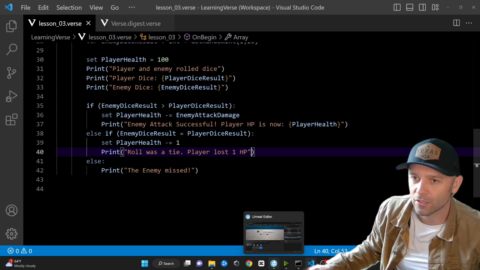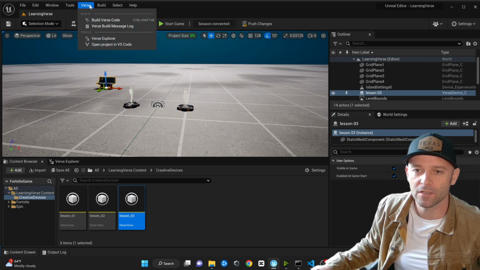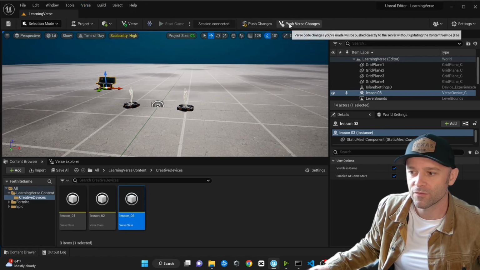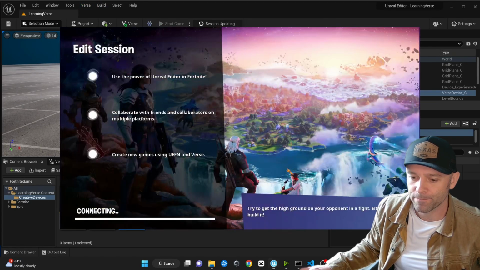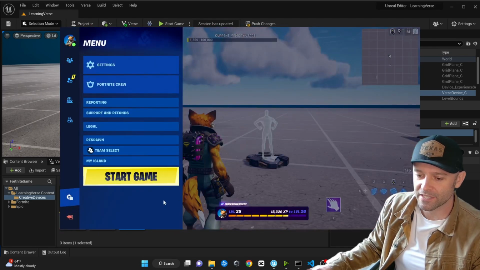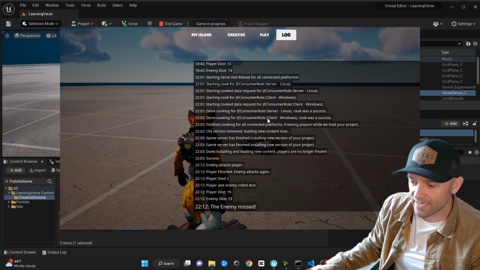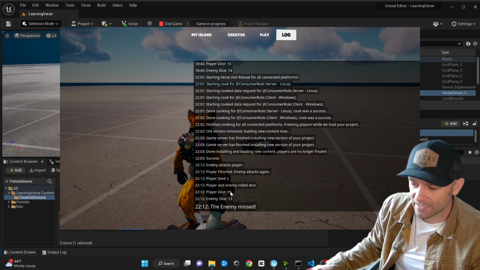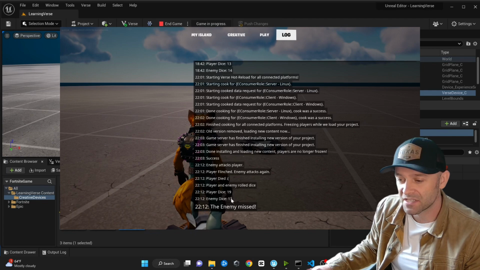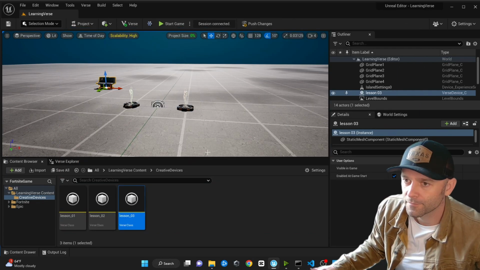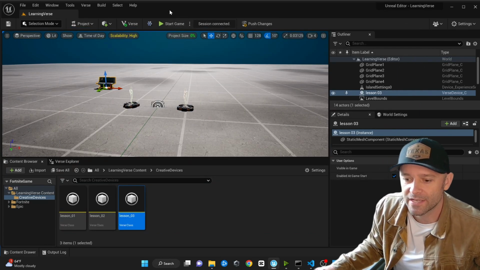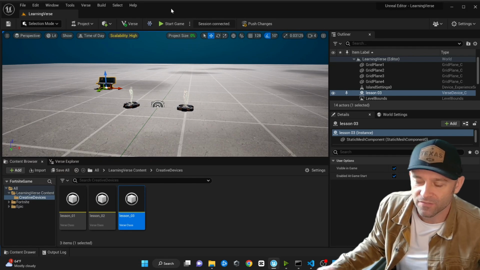Let's go ahead and compile our code. Verse, build Verse code, push Verse changes, and load the game. To see this in action, we'll press escape and start game, and press tab. So it looks like the enemy missed. Player dice was 19, enemy dice was 13, the enemy missed. Excellent. Press escape. Excellent. So our code is doing some things, and it's working just fine.